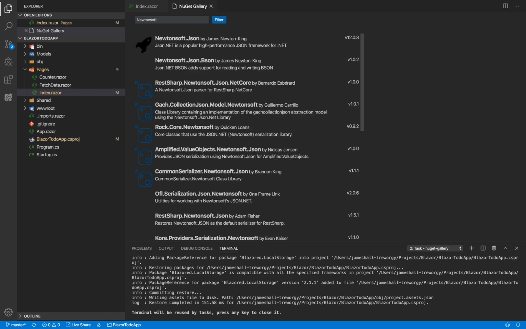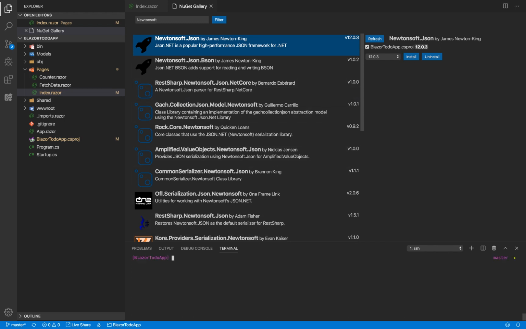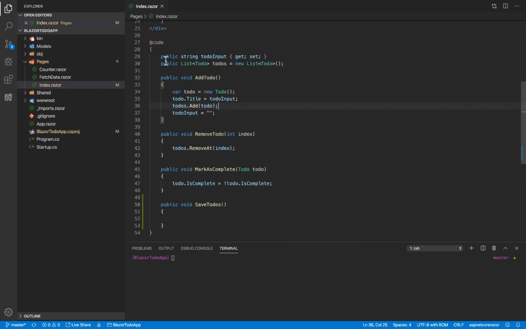Newtonsoft, like that. There we go. Okay, so Newtonsoft, we're going to want this one right here. Same thing. Go ahead and check that box and install. Now, once those install, press any key. Cool. So we got those installed. We can close this now. We don't need it anymore.